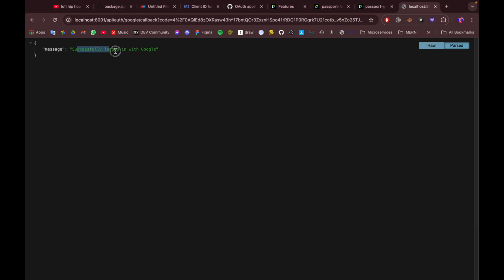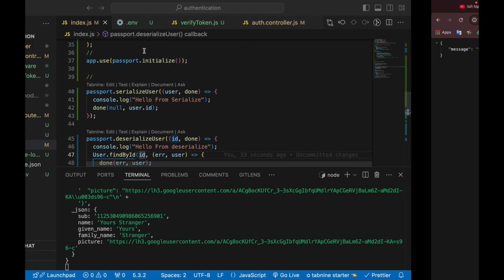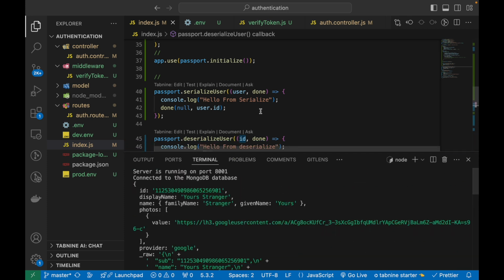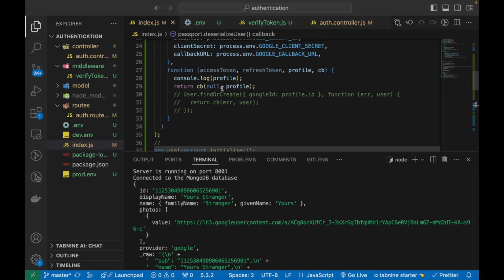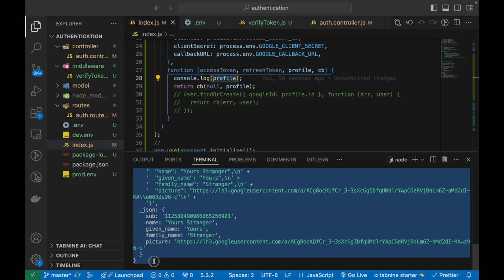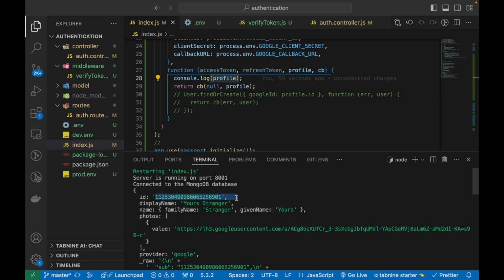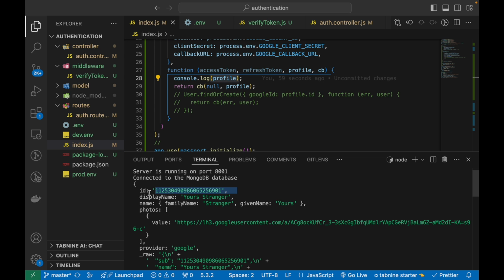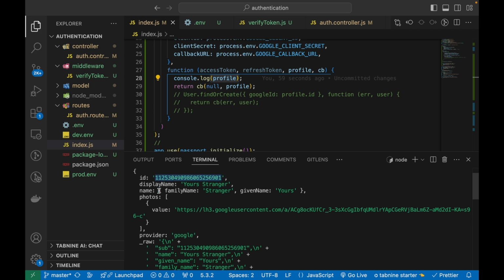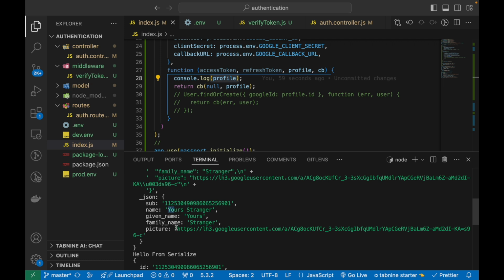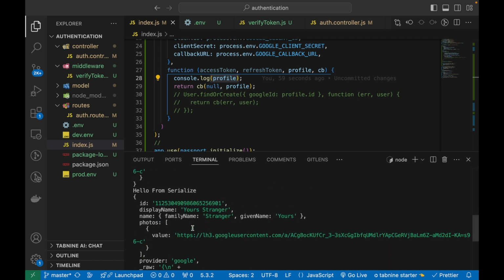Okay, we have successfully logged in to Google. And if we go to our terminal, we have this information coming from this profile, and here we can see that this is the whole bunch of information coming from Google. So Google is providing this information to the server, which includes the Google client ID, our name in just the raw form of information, and our account pictures.